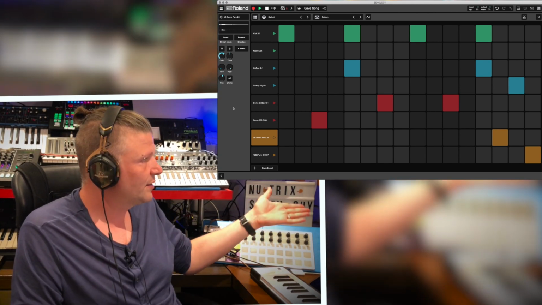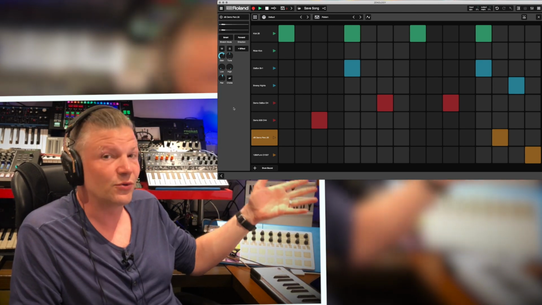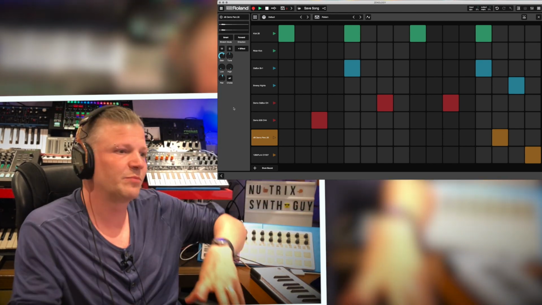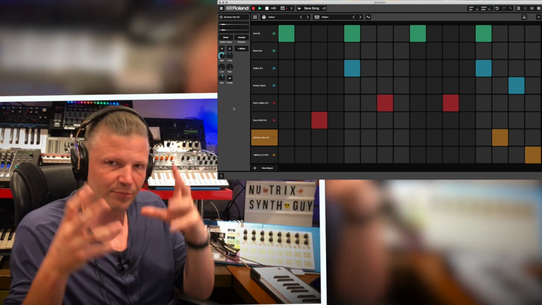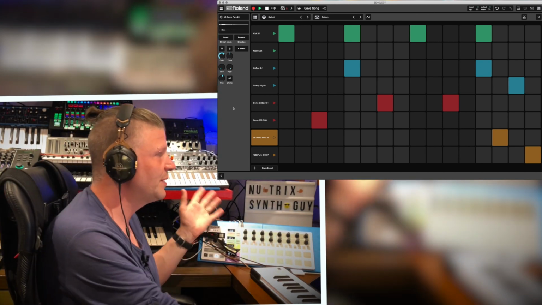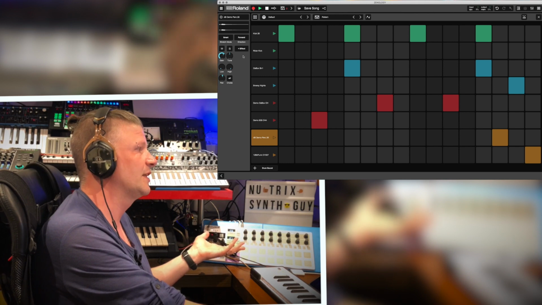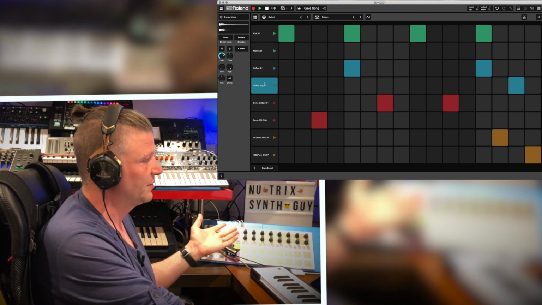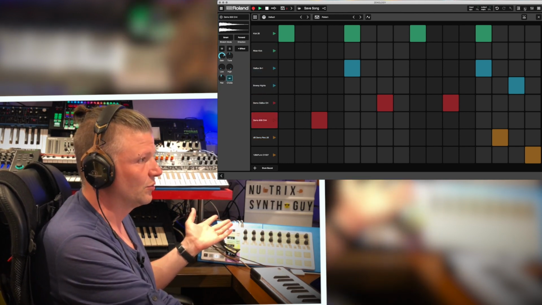Because it's not a software made for a computer first. It's part of what it does, but it's made for a portable tablet or iPad first. So that might be the reason why some people just go, I don't understand it. But for me, I find it very easy to use.